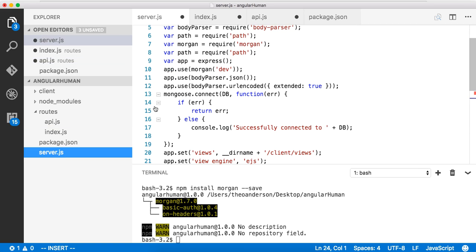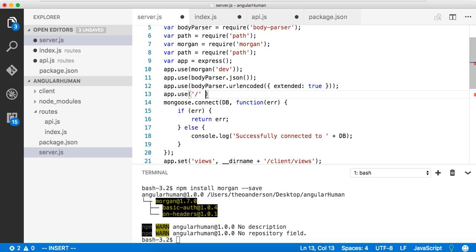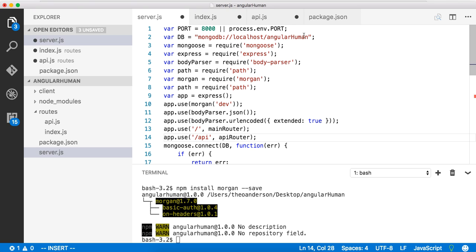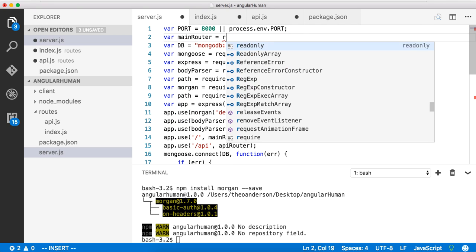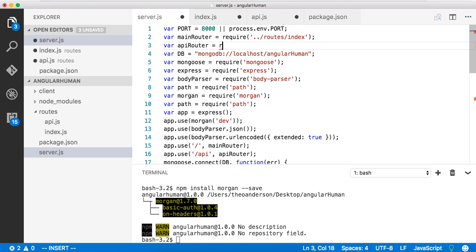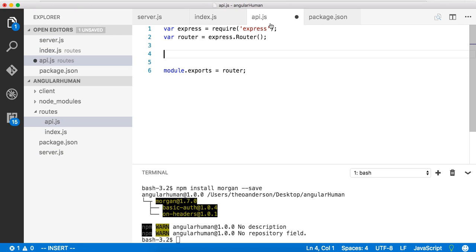So in here we'll do app.use to the root. We want to use the main router, and then we'll do app.use to /api. We're going to do API router. So let's import these. We're going to say var mainRouter equals require routes index.js, and then we'll say var apiRouter equals require routes API. All right, so I think that's good.